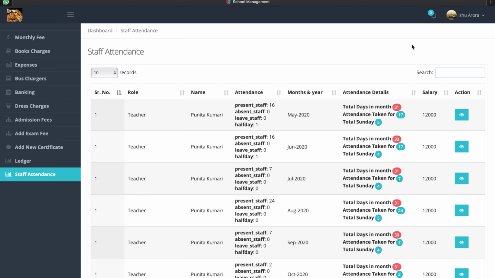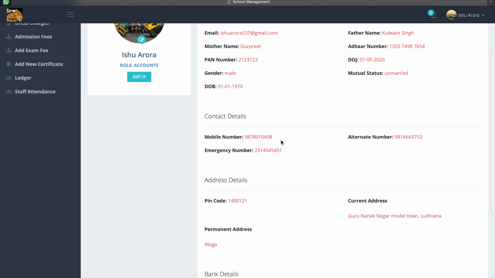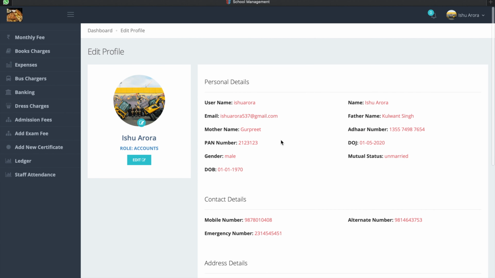So this was all about the accounts user. And talking about the profile, if we click on my profile here, the accounts user can edit the various details of their profile, like their profile picture, their name, etc. So this was all about the accounts user.